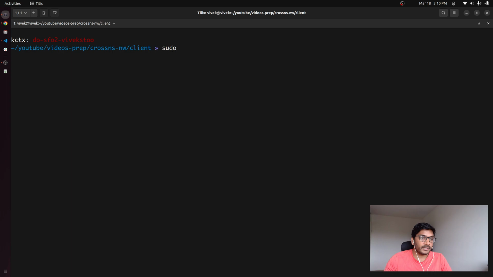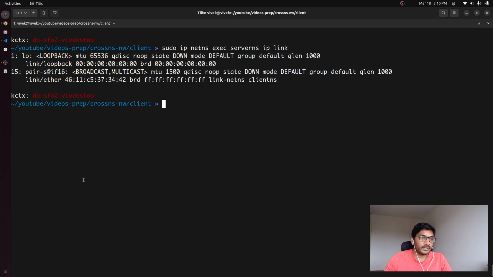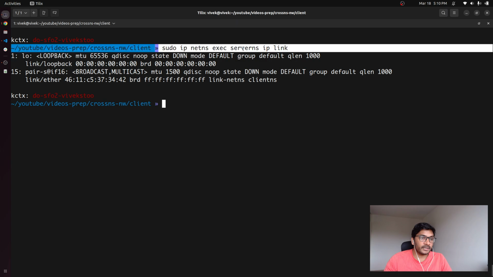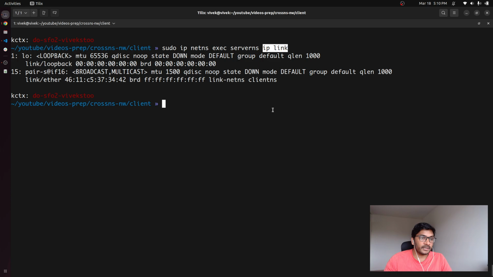So let's run the command in those network namespaces and see if they actually have the new network interface. So ip netns exec, and then we are going to exec into server NS and run ip link. And if you see here, we can clearly see pair S has been moved into the server NS, and that is the reason we are able to see that network interface as the output of the ip link command. Again, this syntax is used to run a command in a network namespace. So this specifies run a command in server NS, and this is the command that is being executed.